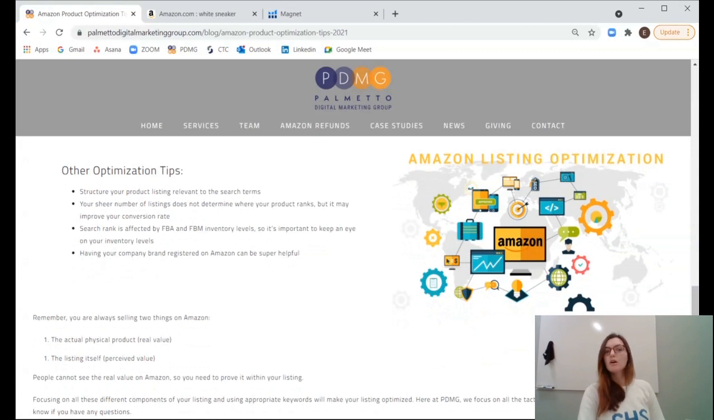Just keeping in mind, structure your product listing relevant to the search terms. Your sheer number of listings does not determine where your product ranks, but it might improve your conversion rate. Search rank is affected by FBA and FBM inventory levels, so it's important to keep an eye on what your inventory levels are. And then just having your company brand registered on Amazon can be super helpful.